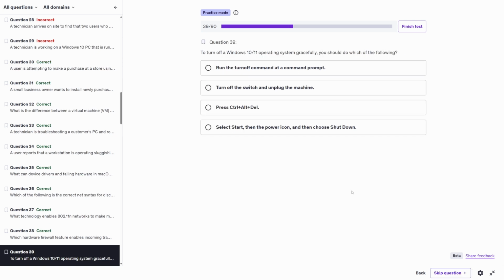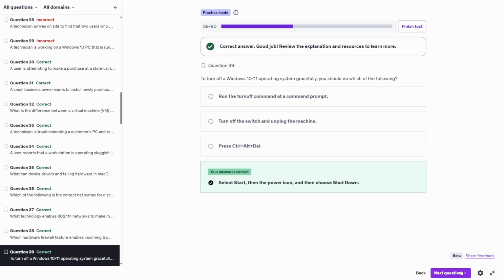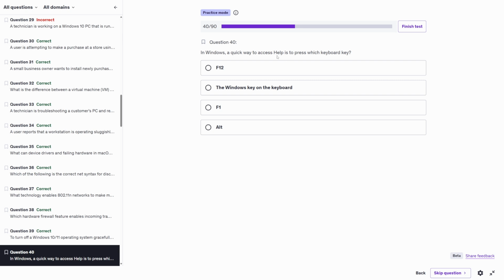To turn off a Windows 10 or 11 operating system gracefully, you should do which of the following? This one, we want to select Start and then the power icon and then choose Shut down. All right, next question. In Windows, a quick way to access help is to press which keyboard key? We simply just have to remember that this is typically F1.